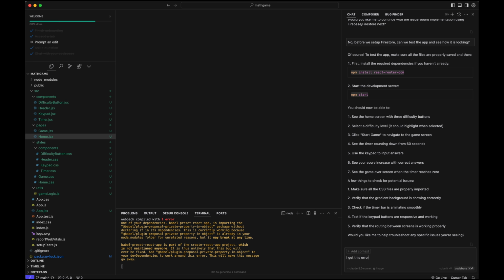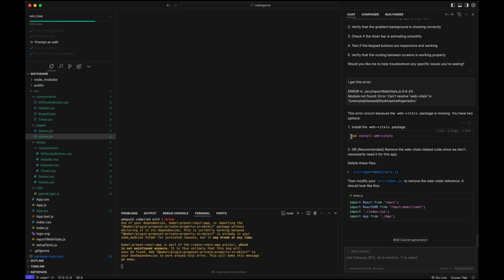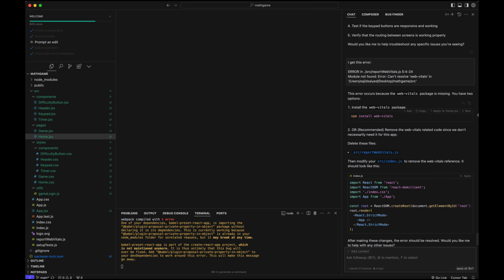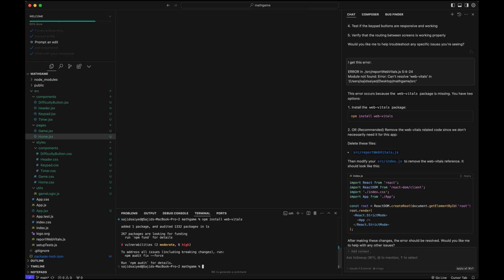So let's just copy and paste the error into Cursor and ask it to solve it for us. As you can see, Cursor is suggesting two solutions. For now, let's just go with the first one of installing Web Vitals. Since our app is running, let's stop the app first by pressing Ctrl+C, copy the code, and run it in the terminal.